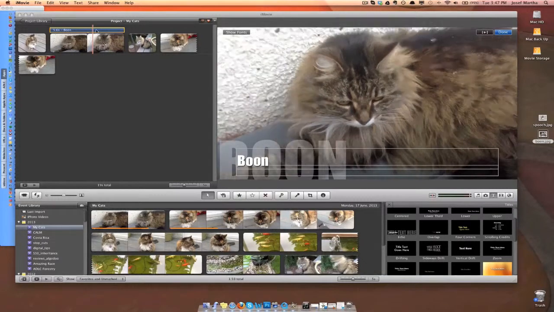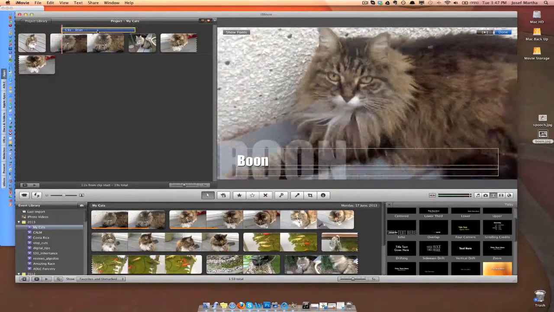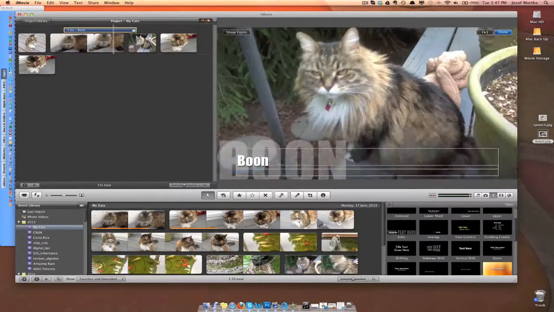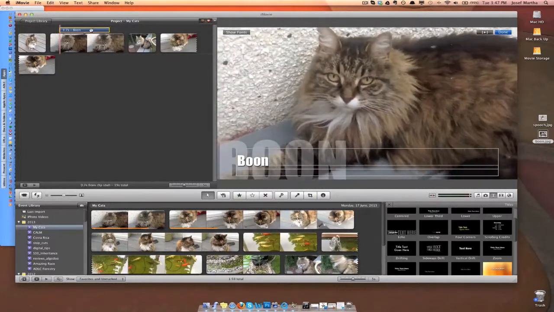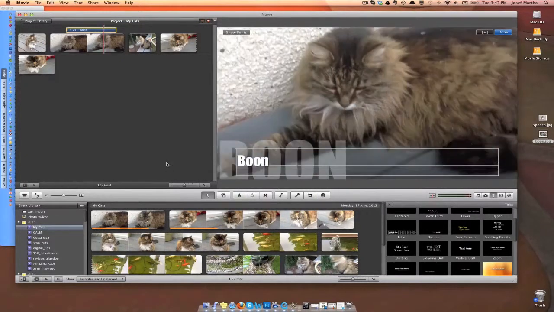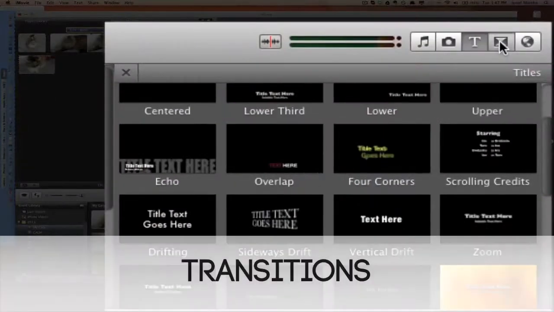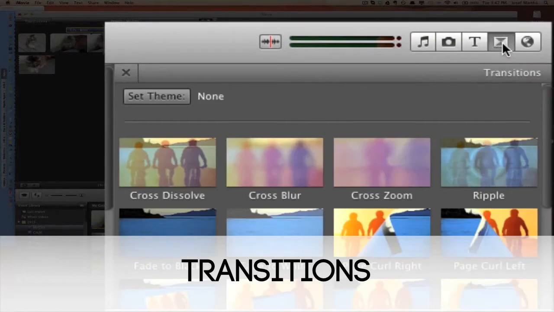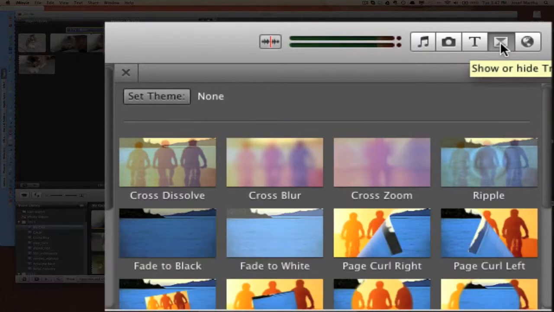Note that you can click on this new title in the project window and move it around, or change the length. In fact, you can do that with almost any iMovie effect. The last special effect is transitions. Again, these are accessible through the Special Effects window. Just click on the transition symbol.